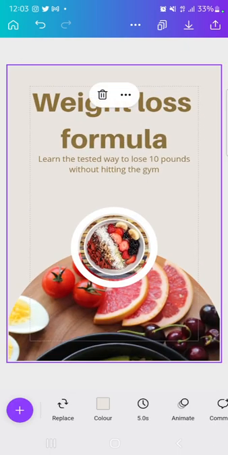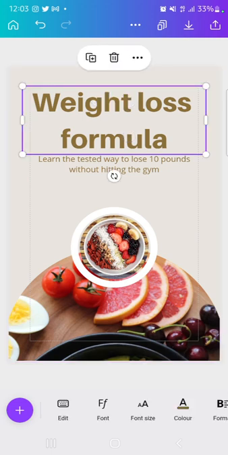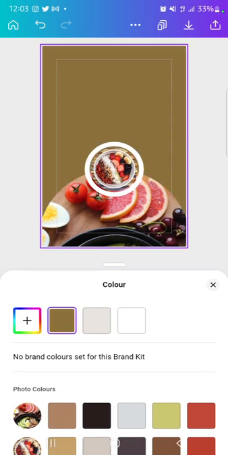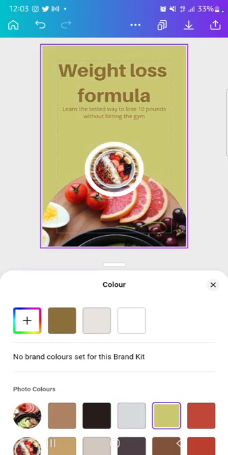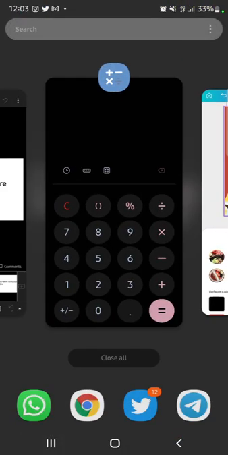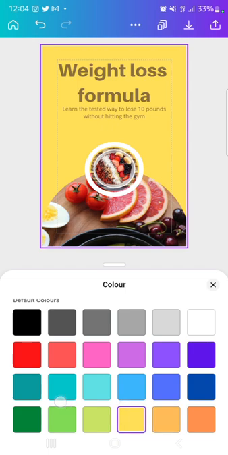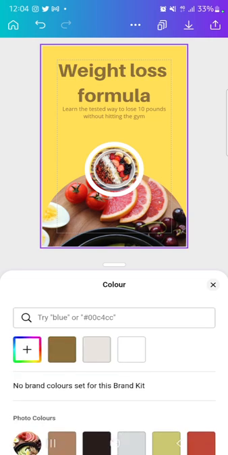Now when you touch an element, you see that it's highlighted by a purple box. So let's say I click on this, you can see it's highlighted. Click on color, any color I choose, it automatically becomes that color. Any color I pick, it becomes that color. And sometimes there are some colors that you want to get, but you can't find them on this palette here.